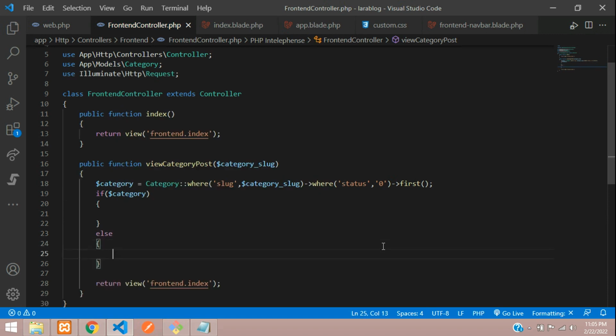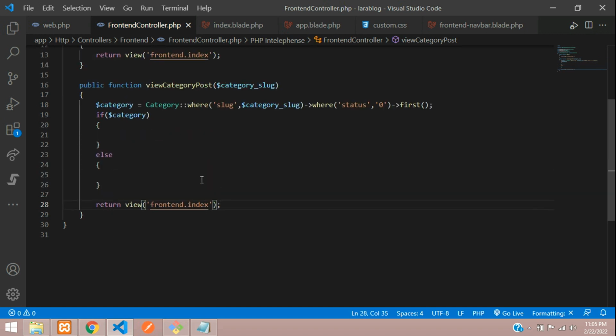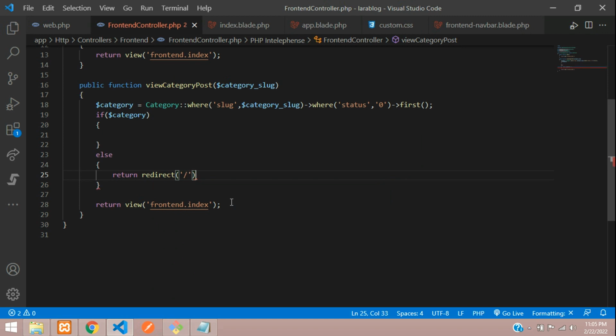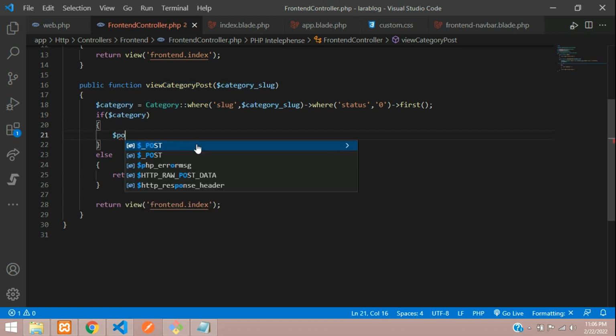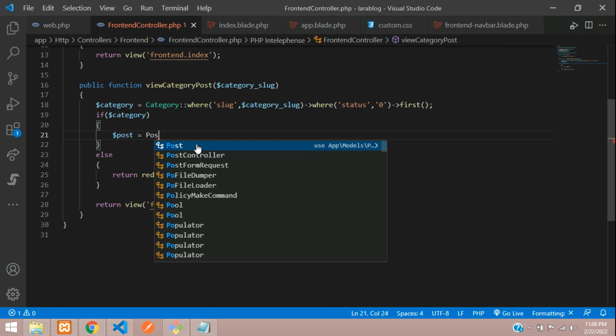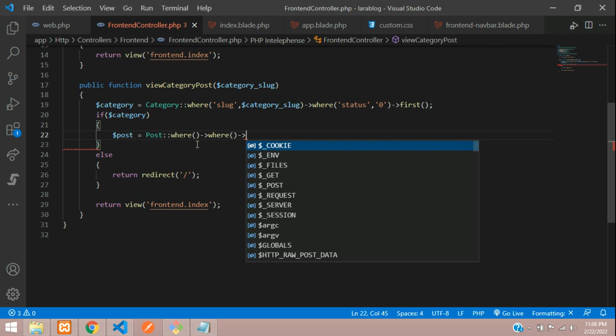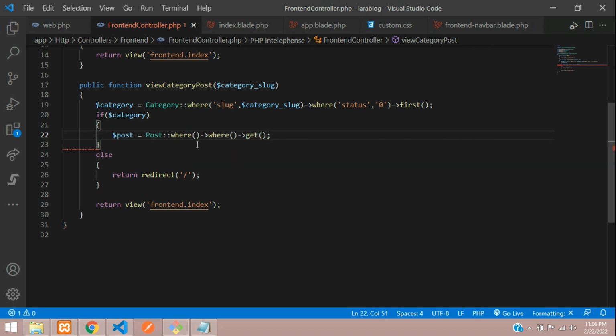So guys, if it is true, let's paste, else you're going to return and redirect back to home page. Okay, so let's type that return redirect to home page. Just send that to home page. And here, if the category is found, let's search for the post. Let's create a variable post is equal to Post::where, and again where condition, and then get function to get all the data.